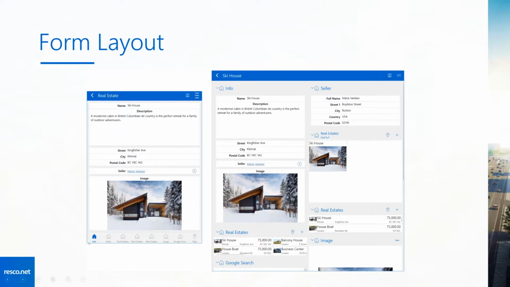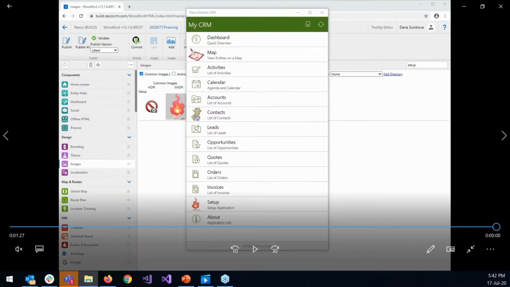So the tabbed UI is specific with having these tabs, like if you click on the tab, you will see information, the fields that belong to that tab. While in flexible UI, everything is on one page, and this is like one tab. This is the other tab here. So let's look at how it works.